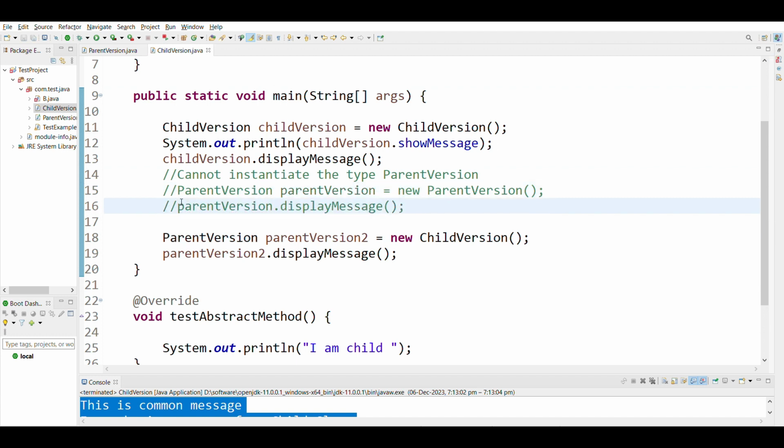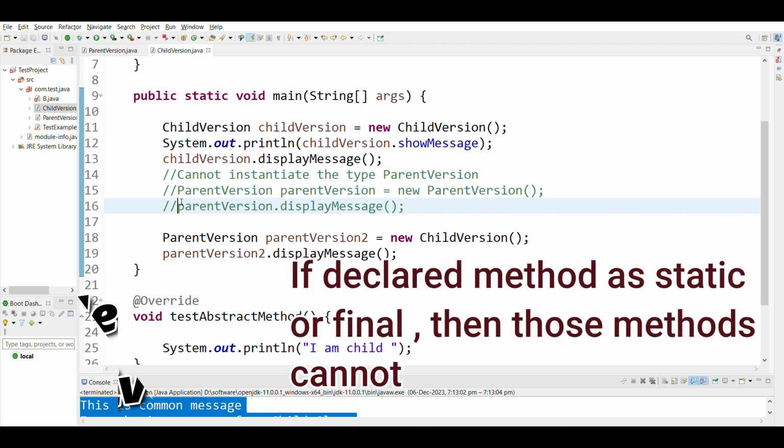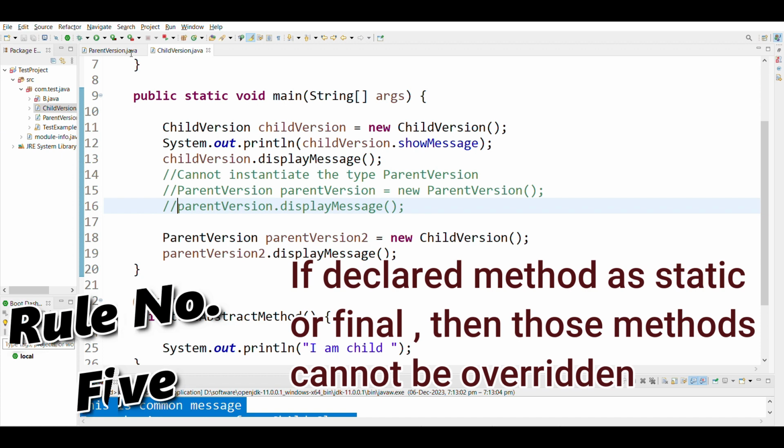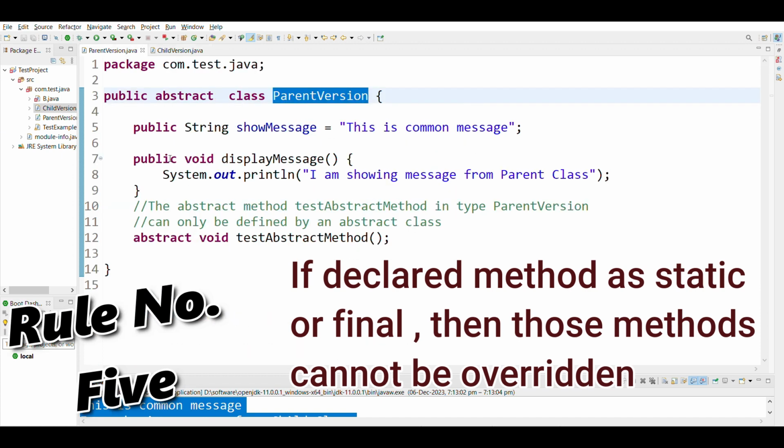Okay, so many interview questions we are seeing over here, and definitely this session is very useful for you and you will really learn a lot of things about Java. Okay, so we discussed the four laws about method overriding. Now the last law is that if any method in a parent class is declared as final or static, then you cannot override it.